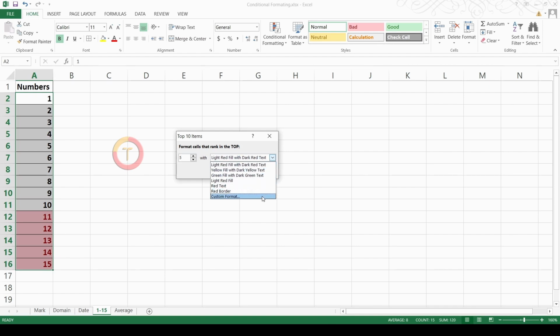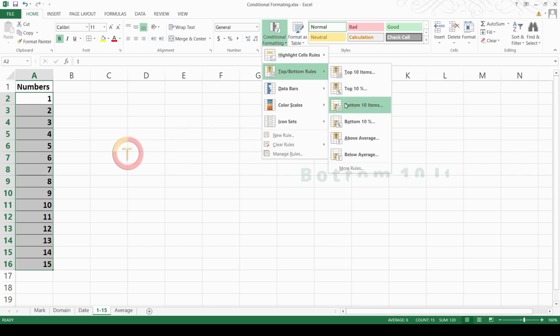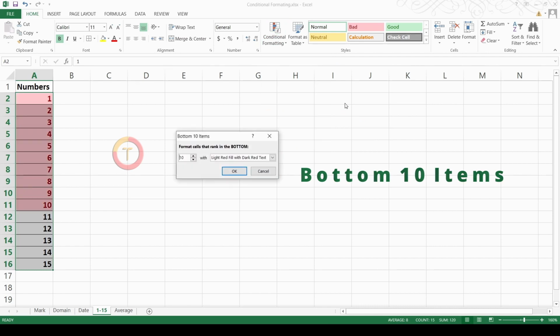Here we have a set of predefined formats. We can even give our own custom format. How to give a custom format, we have already seen in the first part of the conditional formatting video. Hence I am not explaining it again. Click on OK. Likewise, we have bottom 10 items. We can use it to highlight a specific number of lower values as we did for the top ones.